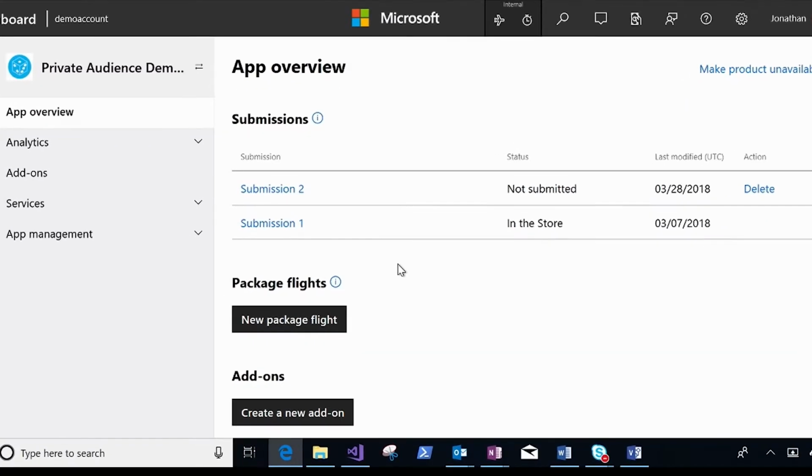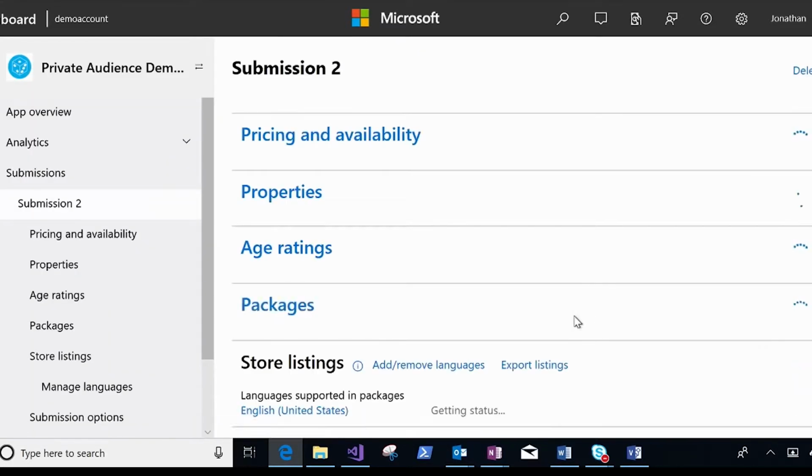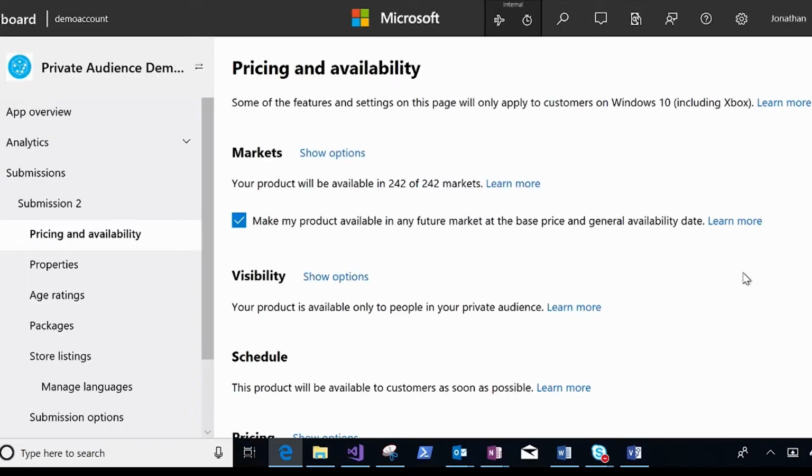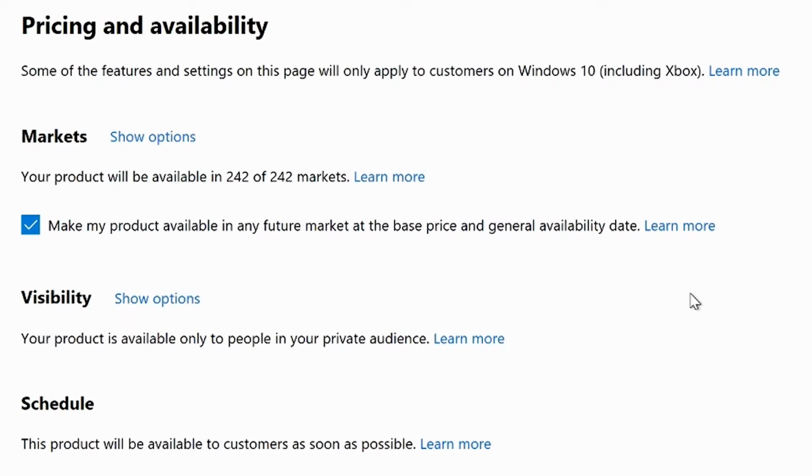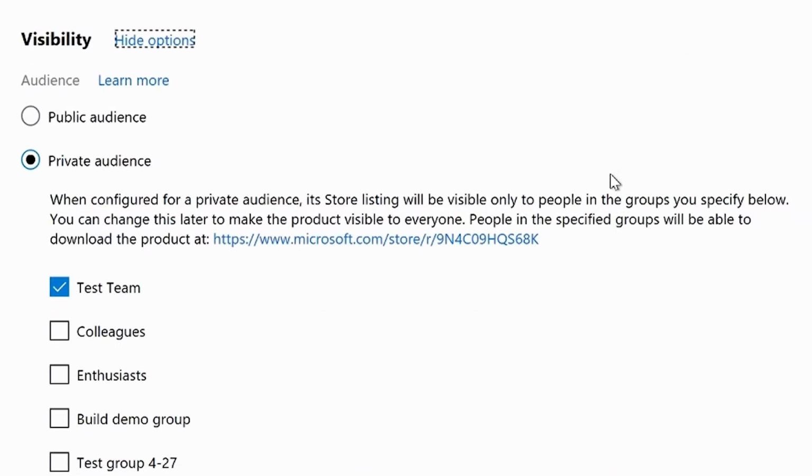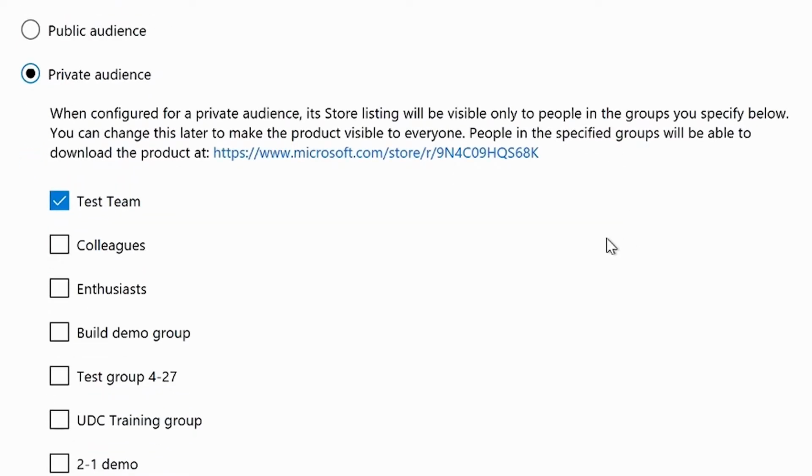Now let's take a look at how to configure private audience in Dev Center for your app or game. This is the same private audience demo app that we just looked at in the store. I'm going to click into the latest submission, and then I'm going to go to the pricing and availability section where I can modify my private audience settings. On the pricing and availability page, private audience is under visibility. Now remember, this is an update, so I've already configured this for private audience, and I've chosen the groups that I'd like to be able to see this app in the store.